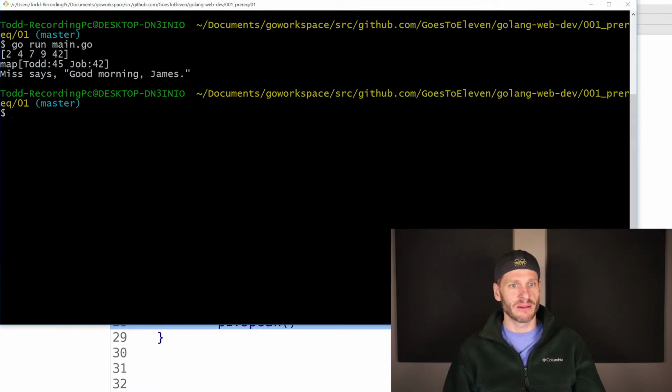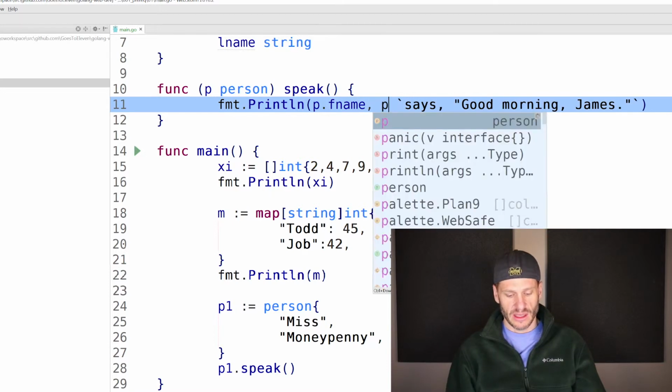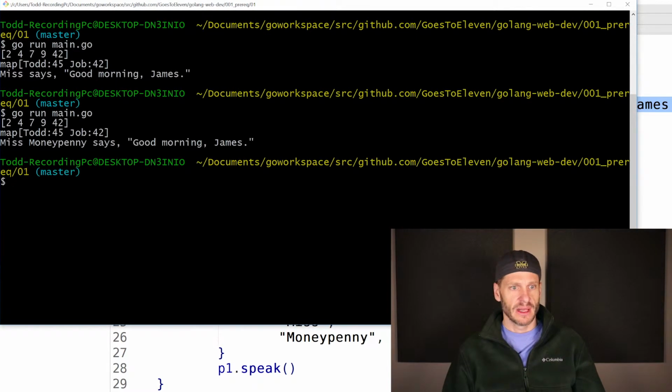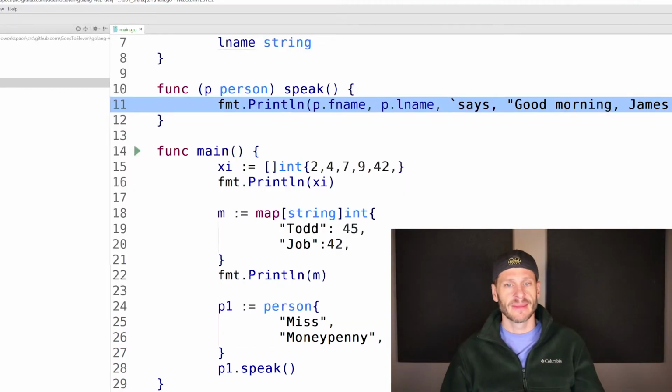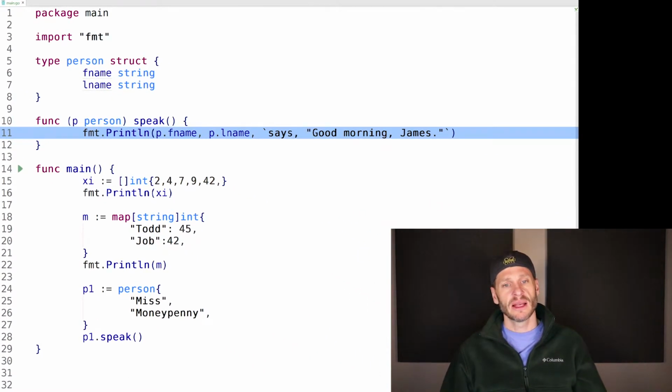Miss Moneypenny says, good morning, James. I think I want to add in p.fname, p.lname. Miss Moneypenny says, good morning, James. I like it. So that's a function, and then that's also a method.